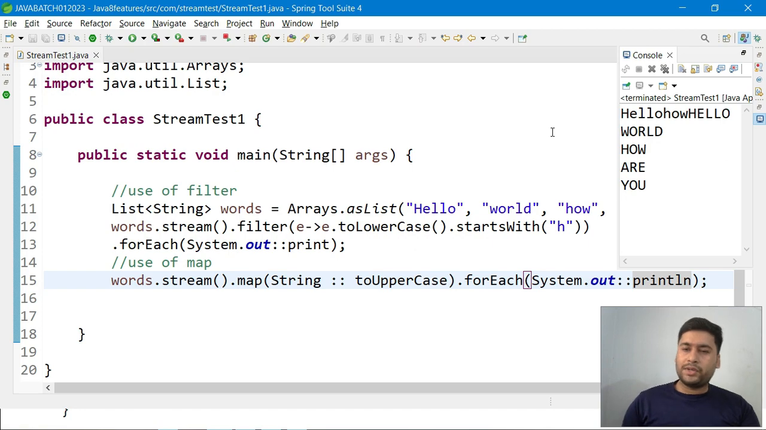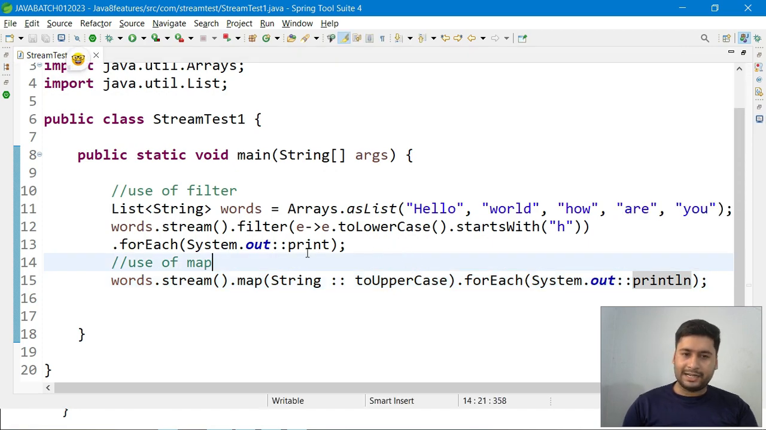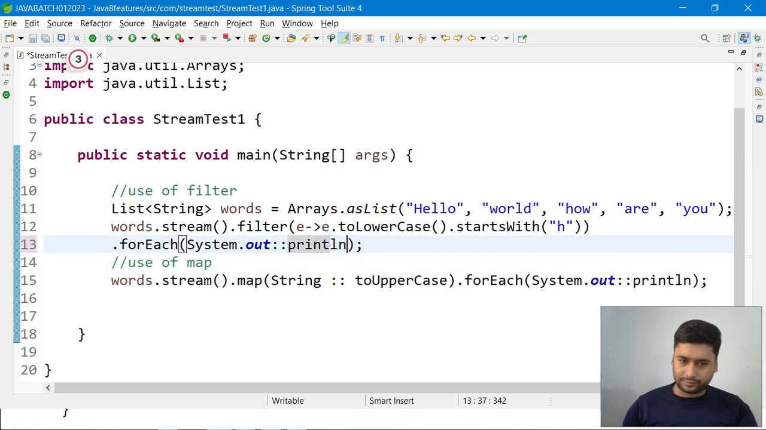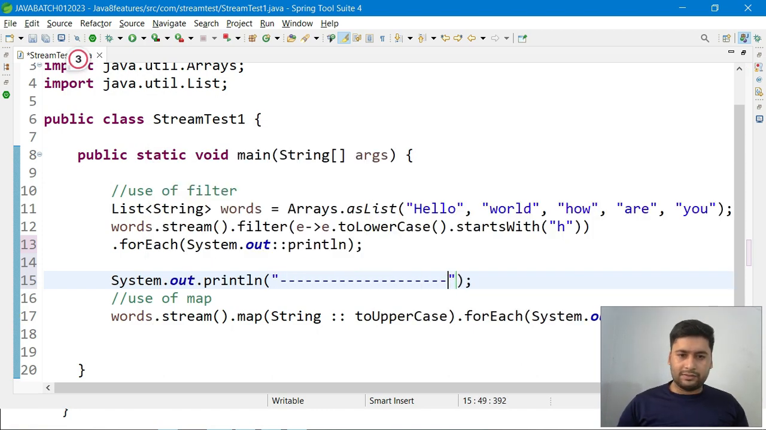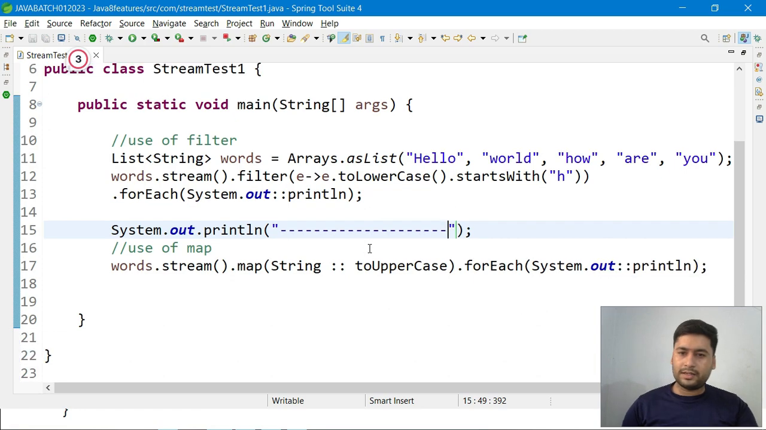Also, if you want to differentiate it, we have to differentiate both the outputs. We can write simply ln here. And after starting, we can write here s out, and we can give one line. And it will also convert to the uppercase.